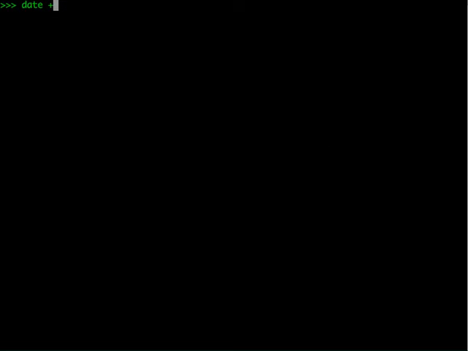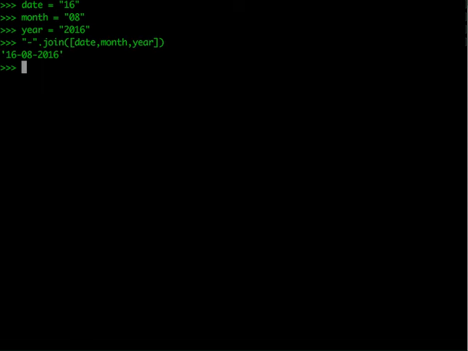Supposing we say date is 16, remember these are all strings, month is 08, year is 2016, and now I want to say what is the effect of joining these three things using dash as a separator, and I get 16-08-2016.